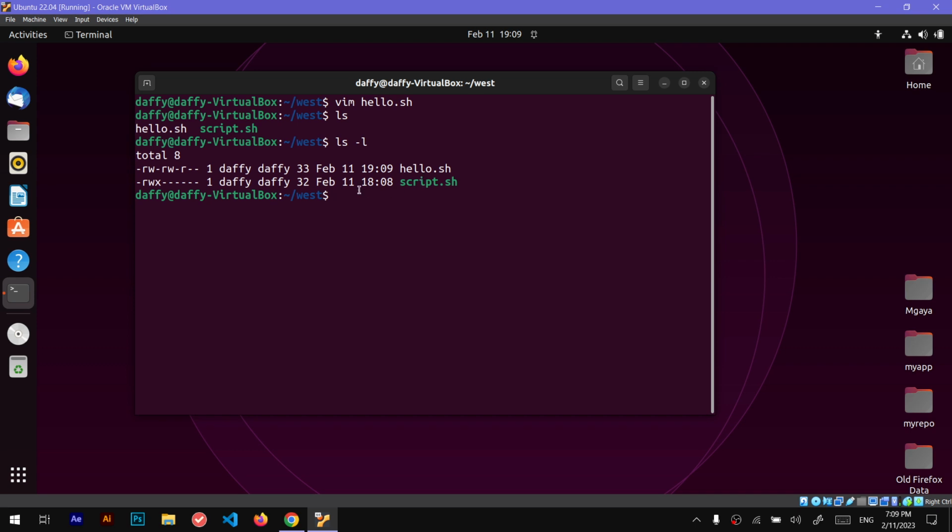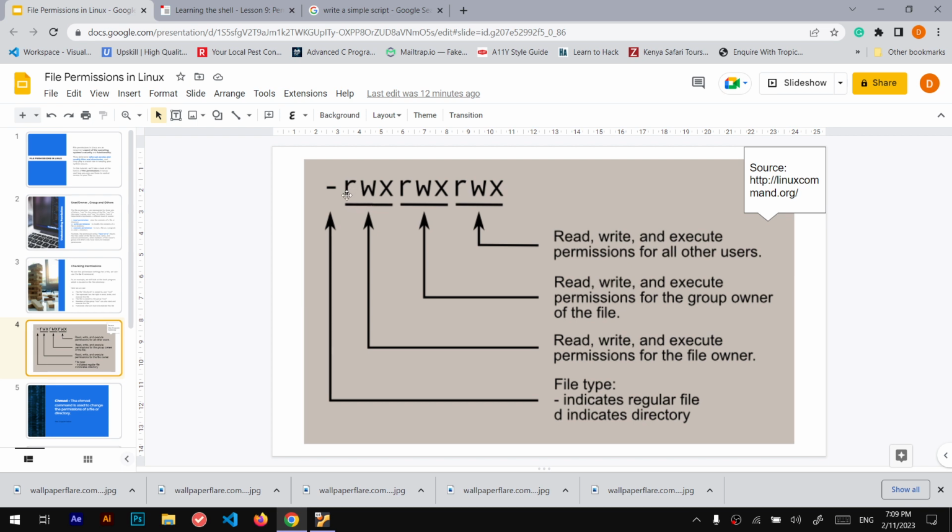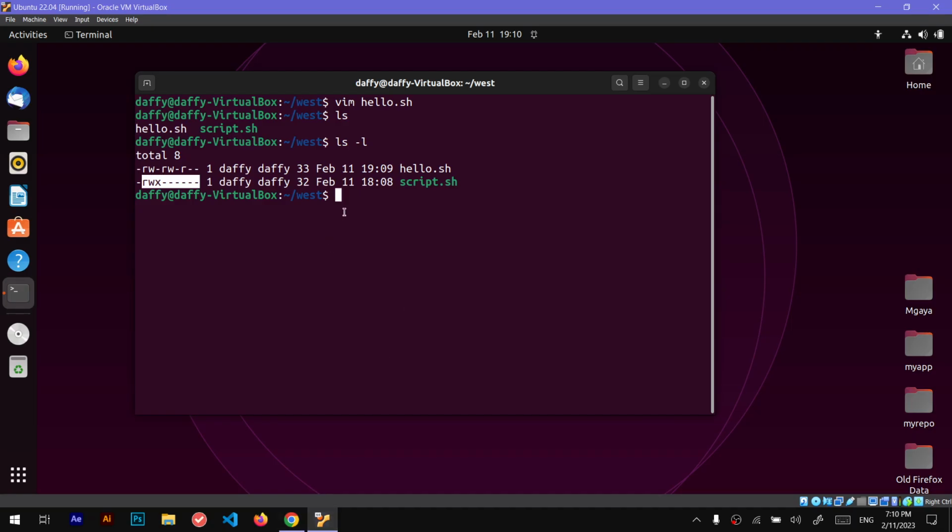First of all, we have hello.sh, our file, and then we have script.sh. Because these are files, you'll see there is a dash over here. This dash signifies that these are simply files. And here we have permissions available for these files. As I told you, the first part of permissions is for the user or the owner of the file, the second part is for the owner's group, and the third part is for others who are using the operating system.